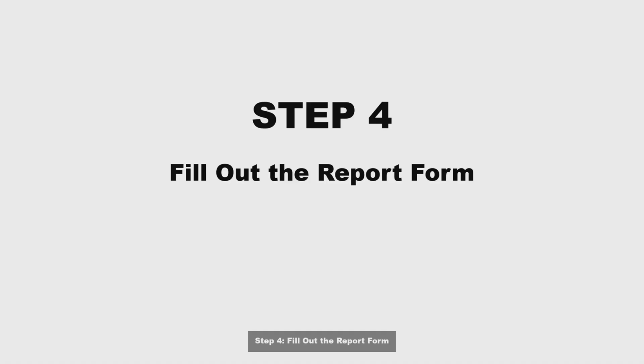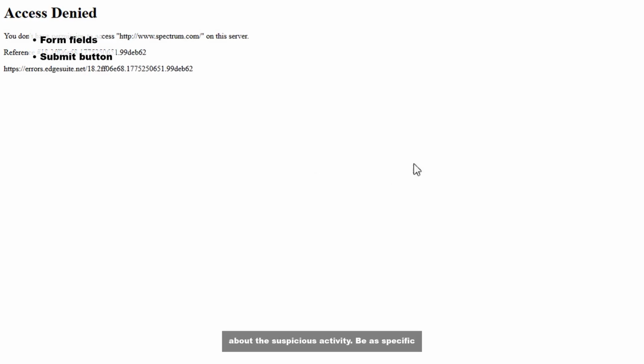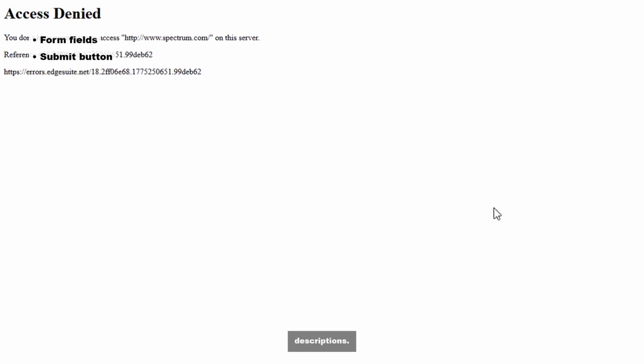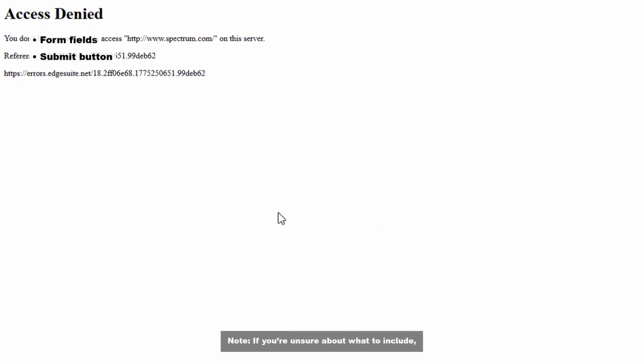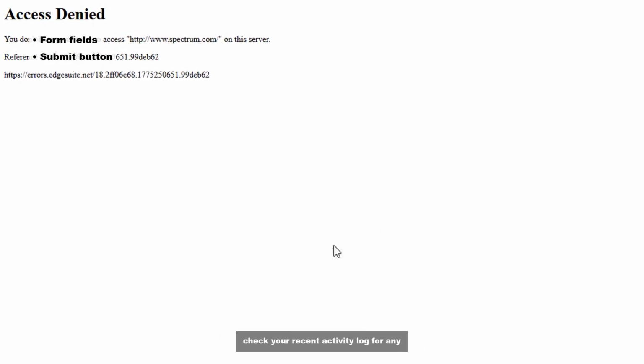Step 4. Fill out the report form. Complete the form with all relevant details about the suspicious activity. Be as specific as possible, including dates, times, and descriptions. Note, if you're unsure about what to include, check your recent activity log for any unfamiliar transactions.